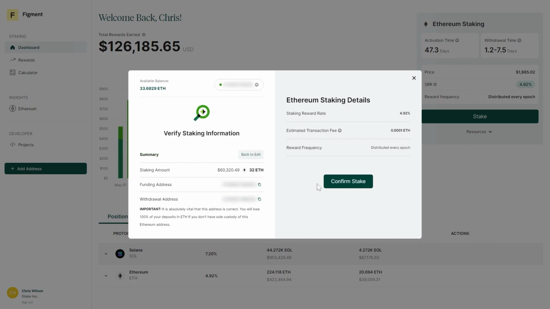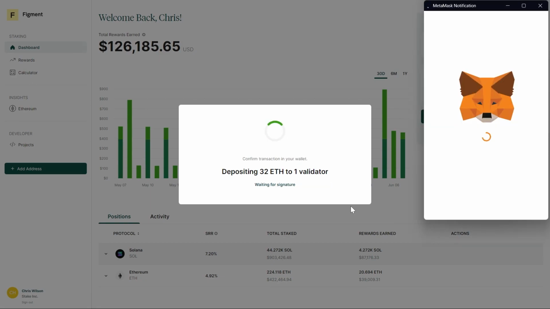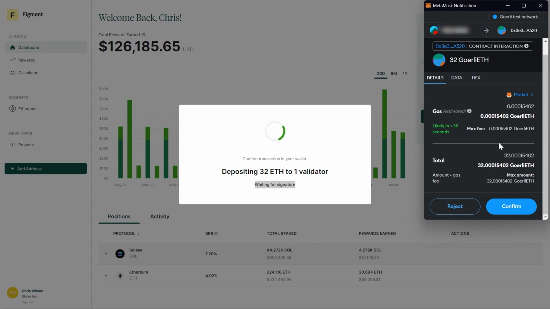Review that all your information here is correct and that you have the right withdrawal address one more time and click confirm stake. Now we wait for our validators to be fetched. Don't close or refresh this window. This step can take up to 5 minutes. Once the validators are fetched, we'll see the pop-up change to waiting for signature. Your MetaMask should pop up. If not, go ahead and check it to sign the transaction.